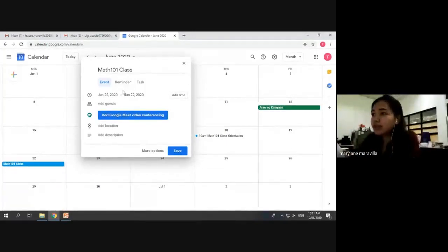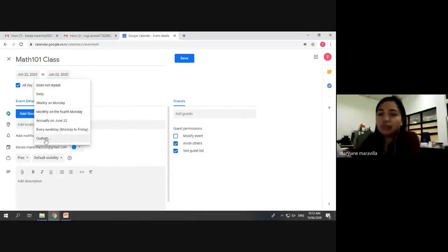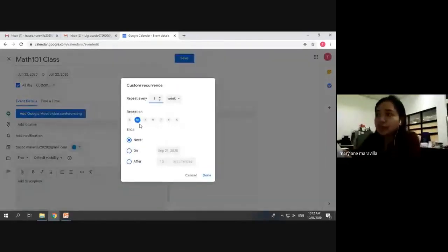So how we do that is we have more options. Okay. Oh, in this case, by the way, since this is not a specific activity, we don't need to add Google Meet. We don't need to add guests. This is for our personal eyes only, view only. Okay. So more option, eto siya. So is it all day or do you want to repeat it? We would like to customize it.